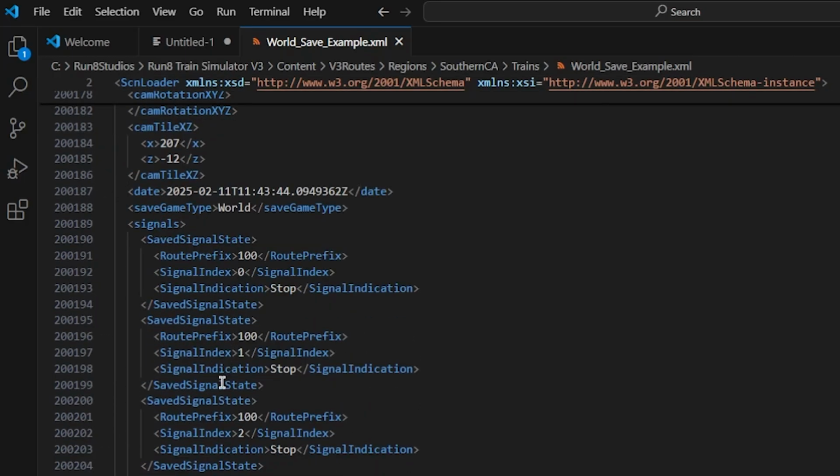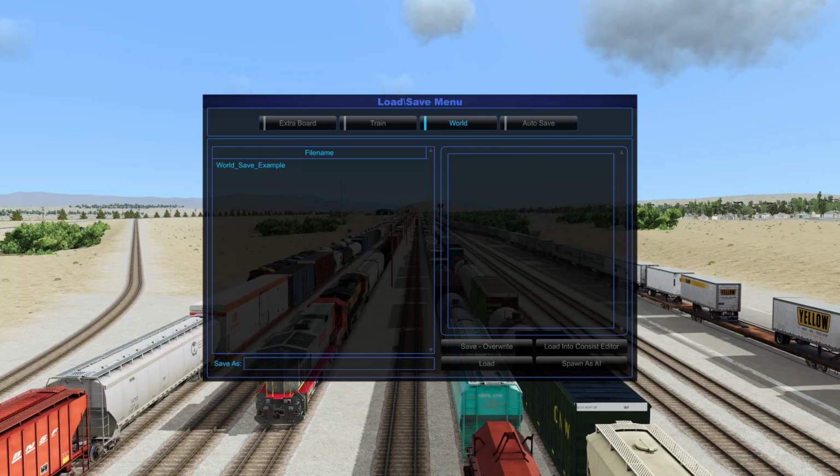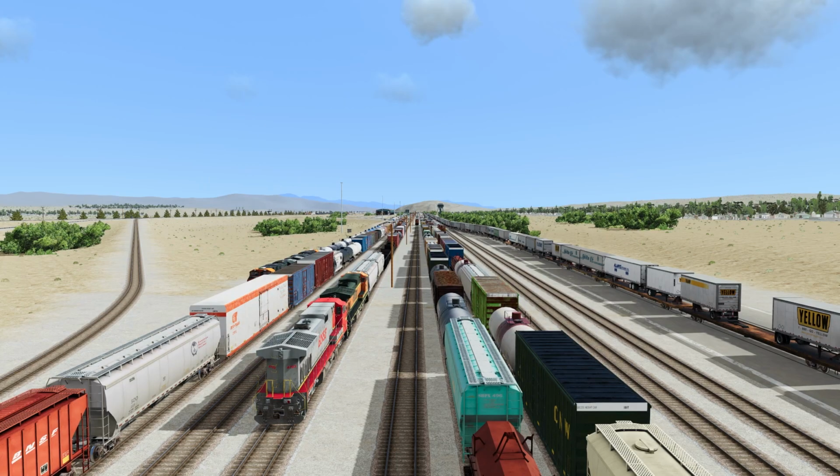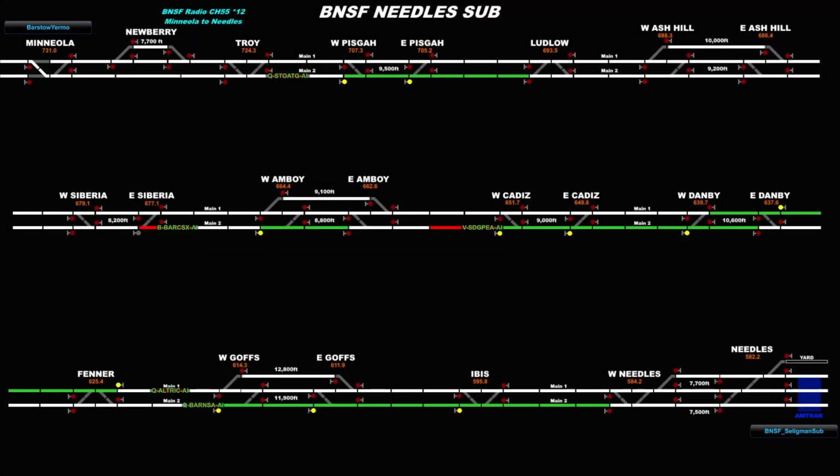So it's going to save every single signal on the map, and whether they were showing green, or approach, any of that, it's going to remember it. And if I go back to Run 8 real quick and open up the dispatch screen, you're going to see I haven't turned on the AI dispatcher yet. But if I go to Needles here, look at all these green lights. So the world saved all the lights, what they were when you saved it.